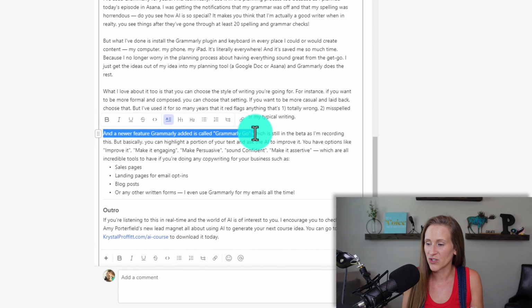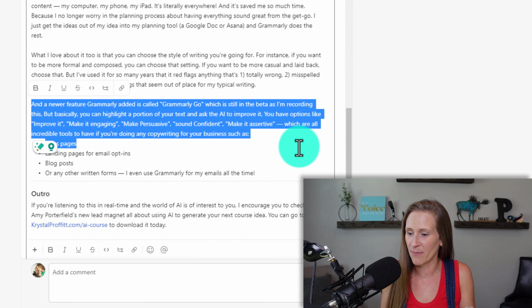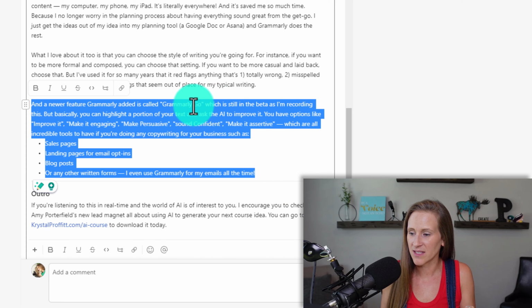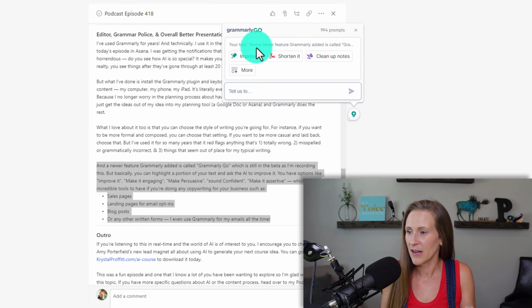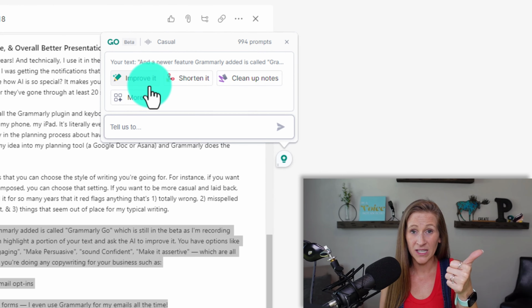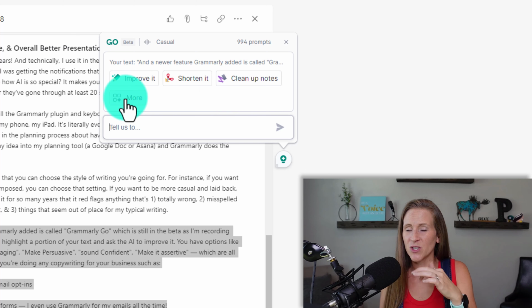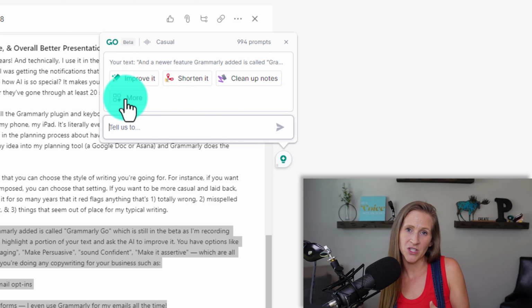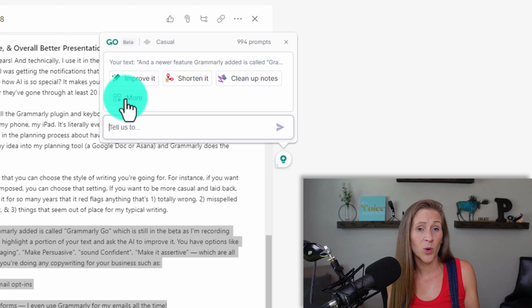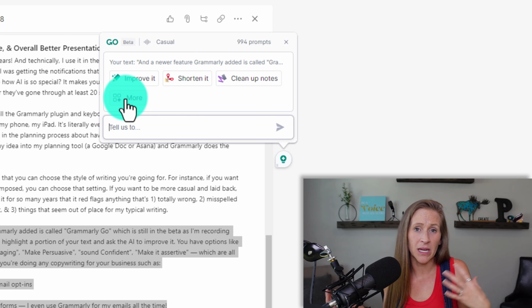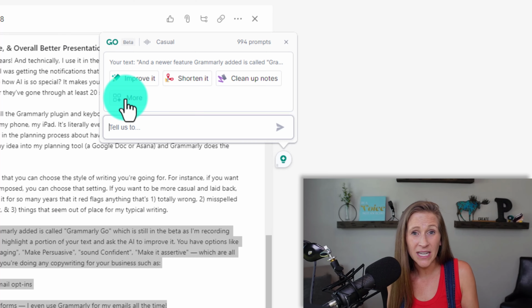So the new feature, and you can see here my script, it says, okay, this is my Grammarly Go. So I'll highlight it and then I come over here and I can say improve it, shorten it, clean up notes, and more. And so I can take it from something that's more casual to more professional. I can say, make it more assertive, make it more engaging, make it persuasive, sound confident, shorten it.